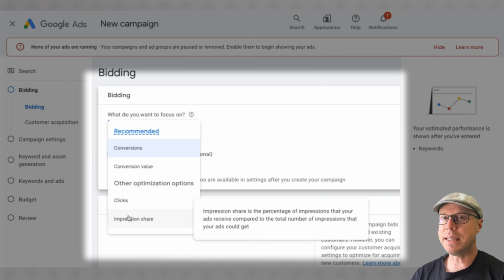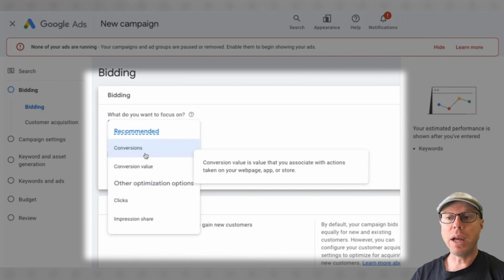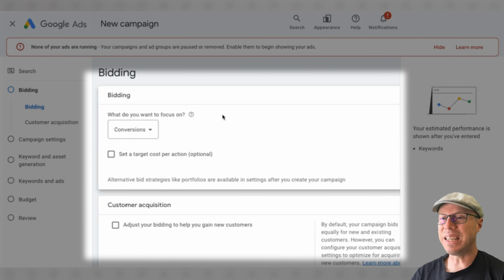You might want to test this out for brand, but if you're looking at broad match keywords, which I'll cover a little bit later, using impression share would be the worst decision ever in terms of using this for smart bidding. So as this is an e-commerce store, I would be focusing on conversion value. However, I'll just run through each one of these so you understand what's going on.